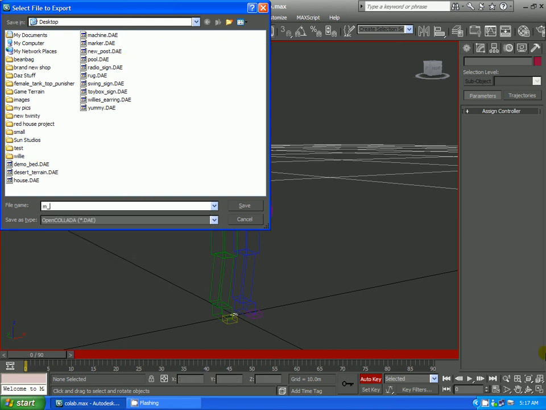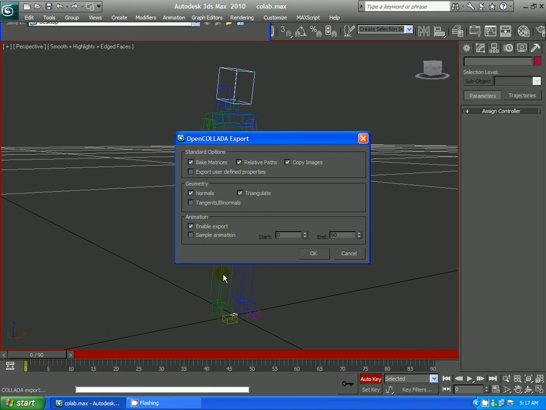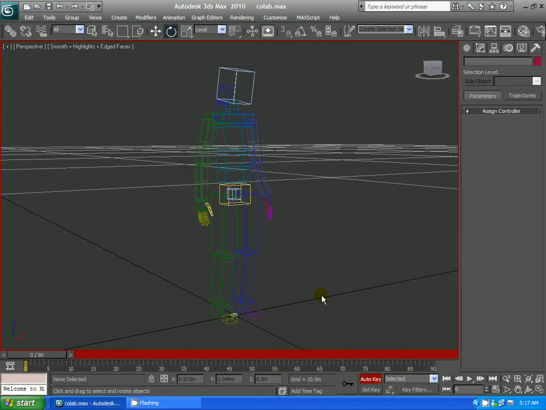export, and we'll just save it to my desktop. We'll call this male waving, and we'll save that. And sample animation, make sure that you've got all your keyframes in there. Click OK. Give it a few seconds or whatever to export, and that's really all there is to it.